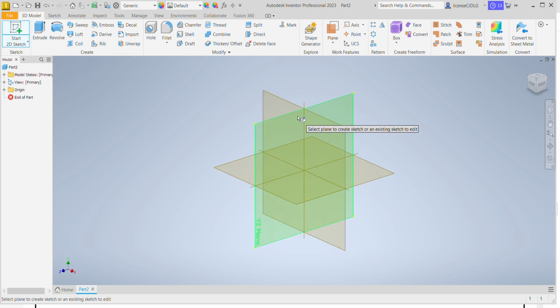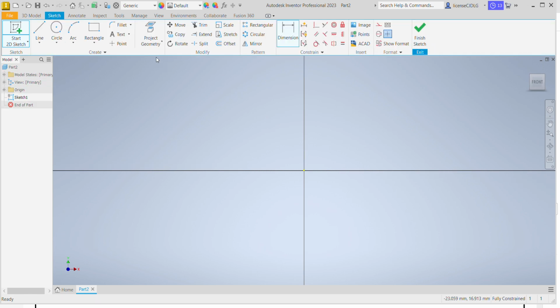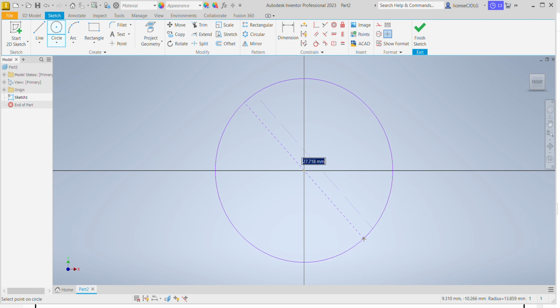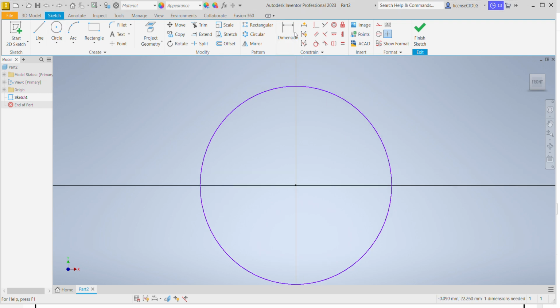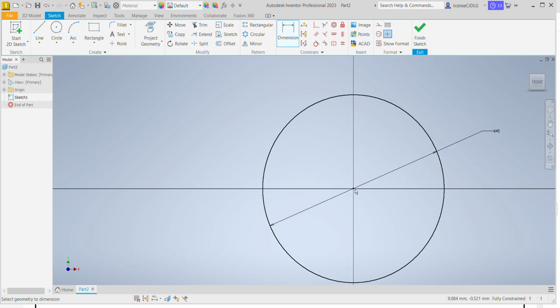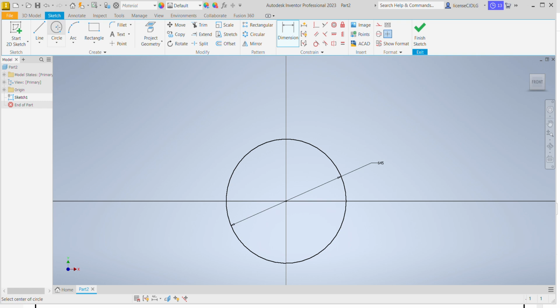Select 2D sketch, select the plane, create two circles, diameter 65, one more circle, 40.